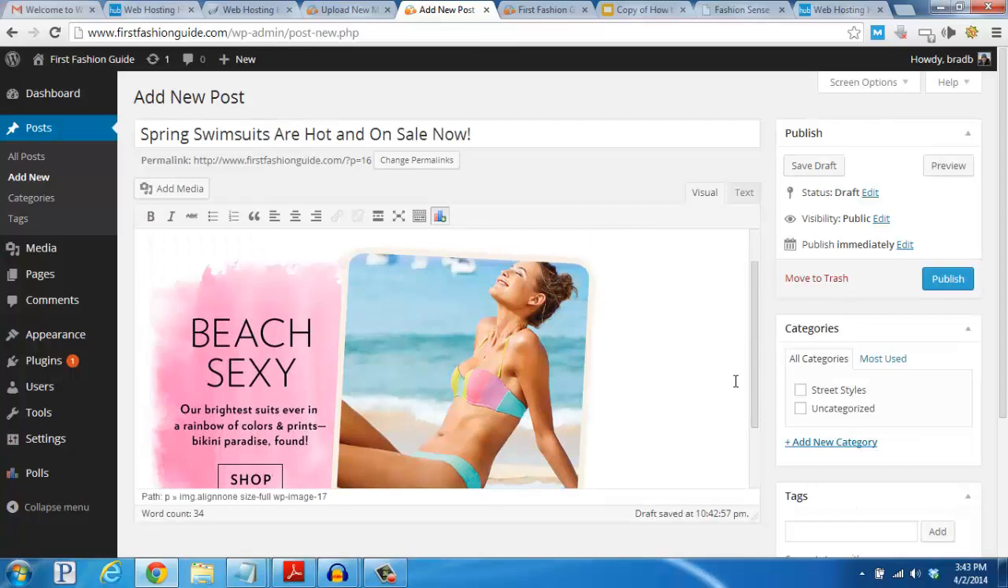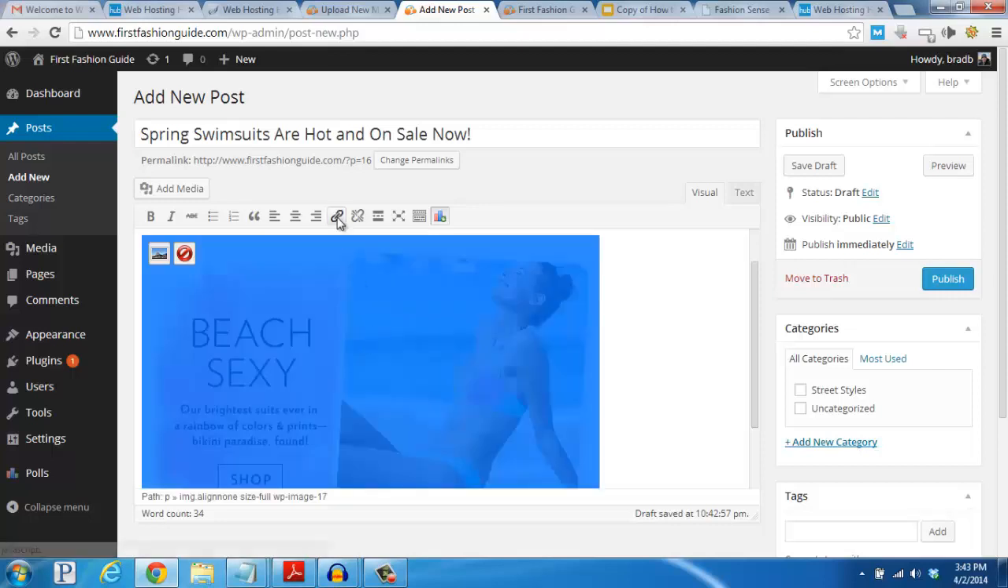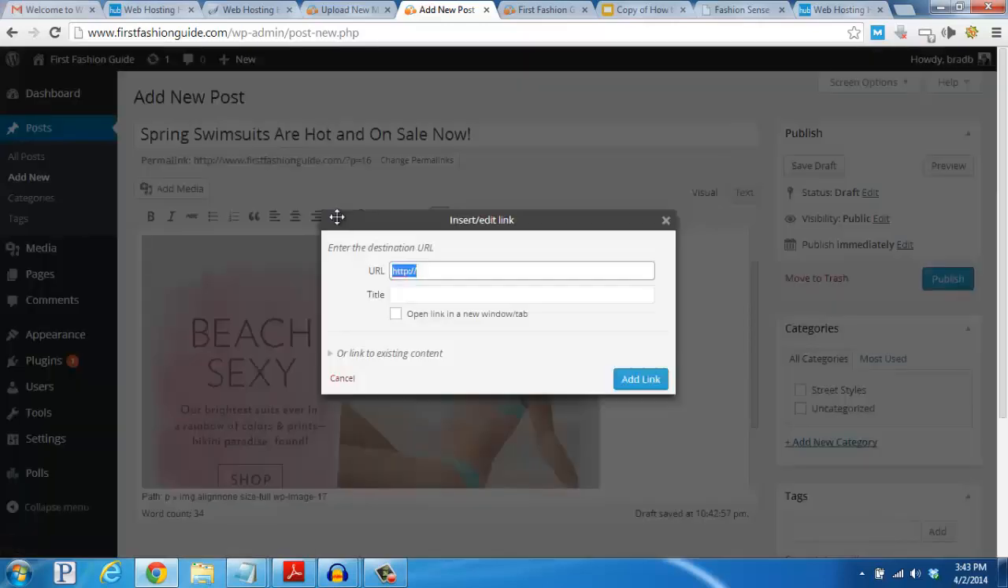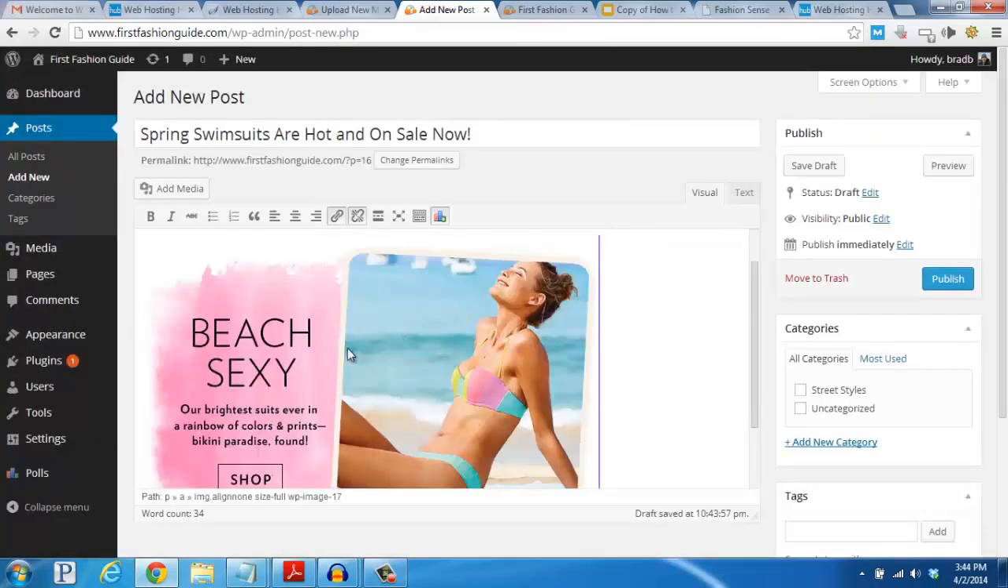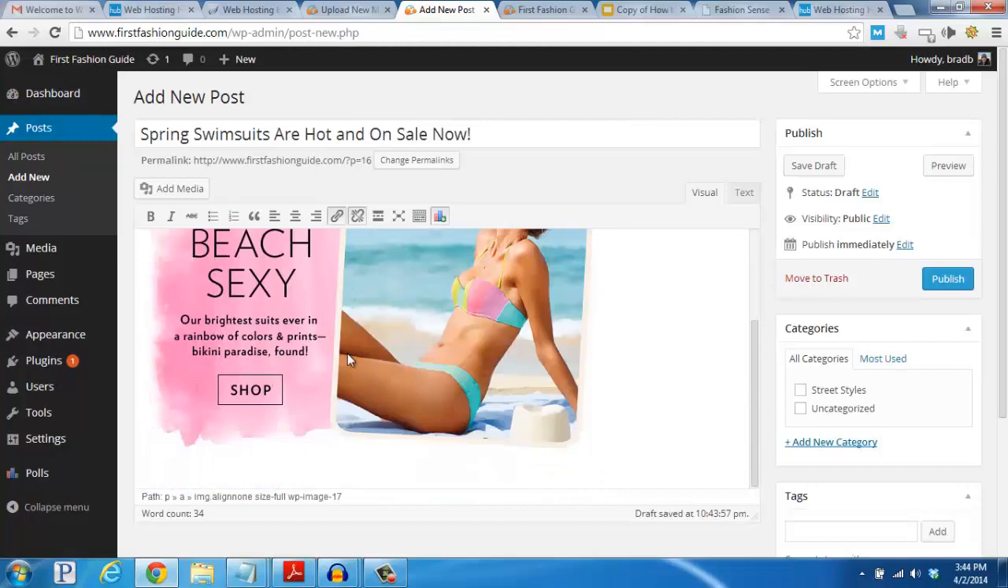Very cool. So let's say that we wanted to add a link to this image. It's very similar to the text link that we added just a little bit ago. So what you'll do with the image is you'll click on it like this, and then click the icon right here. So it'll pull up this, and let's just say that we wanted to link it to victoriasecret.com. So I put that there, and then I click Add Link. So now this image is linked up to victoriasecret.com.